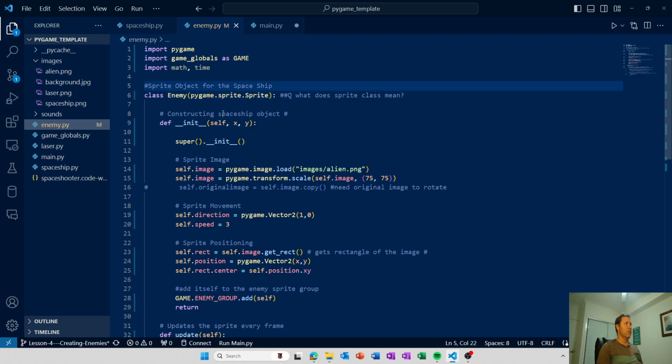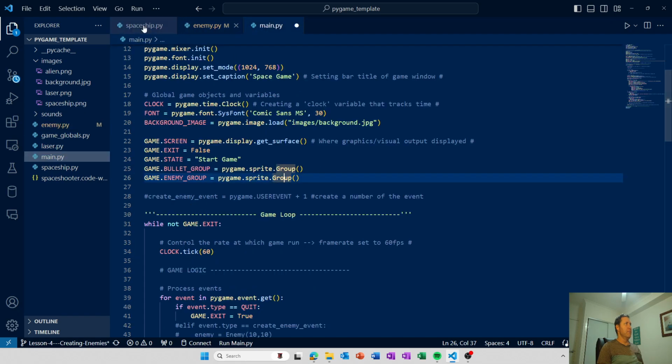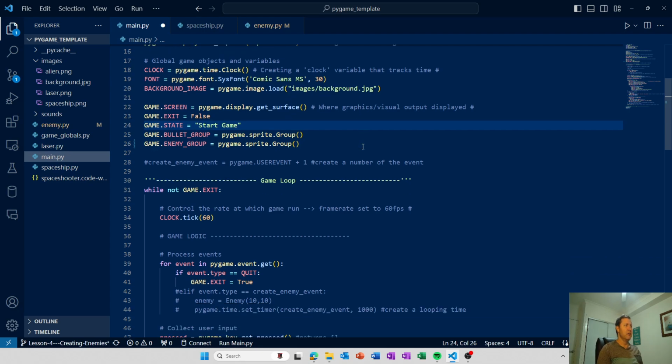Because the actual sprite group will call the draw function for you. So that's one of the advantages of using sprite groups. But if I go to main, I do need a way of creating enemies. And the question is, how am I going to create an enemy?